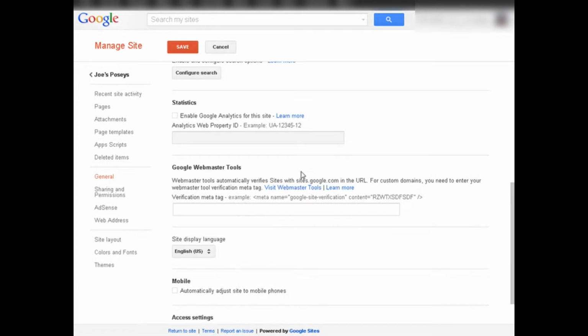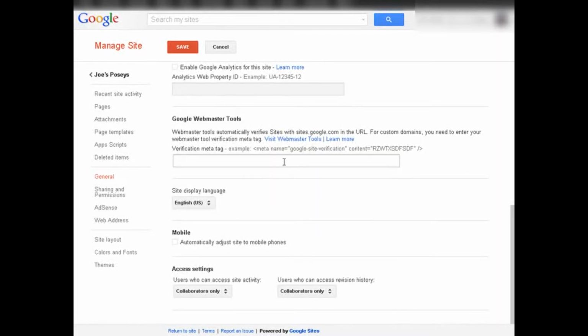You can put your Google Analytics code in here. You have your Google Webmaster Tools, which verifies with Google that the site belongs to you, and that's only if you're going to move it to your own domain rather than using the one supplied by Google. You can change the language here. You can automatically adjust to mobile for the mobile phone. We'll just do this. Not really necessary on a mobile theme, but we'll go ahead and do it anyway. And then down here, who can help you with the site, and you can have collaborators or anyone who can view the site. Okay, so we're done with this one.